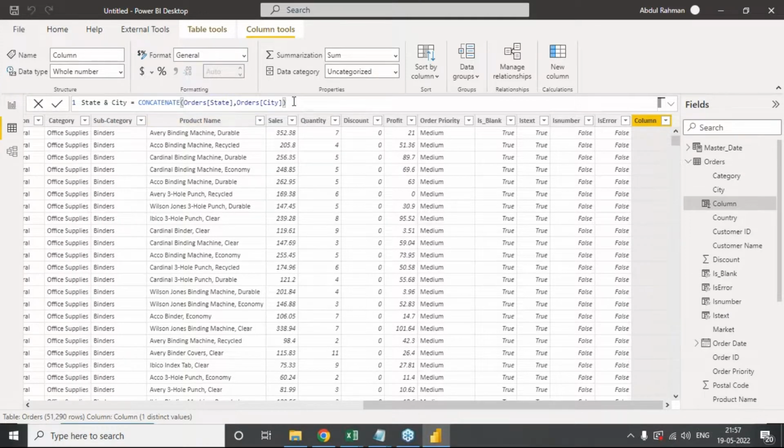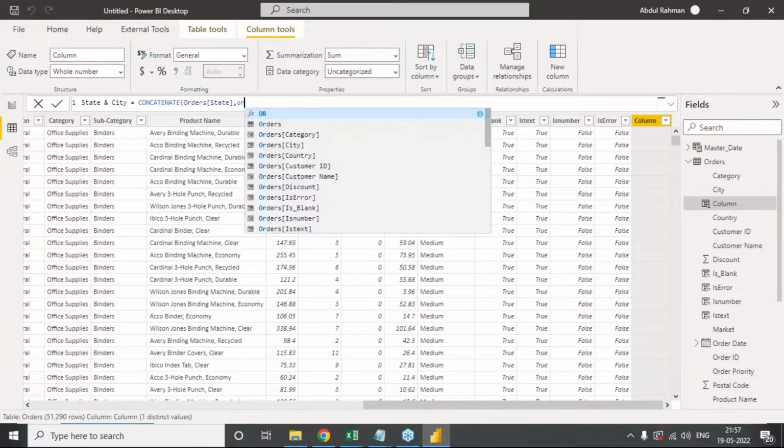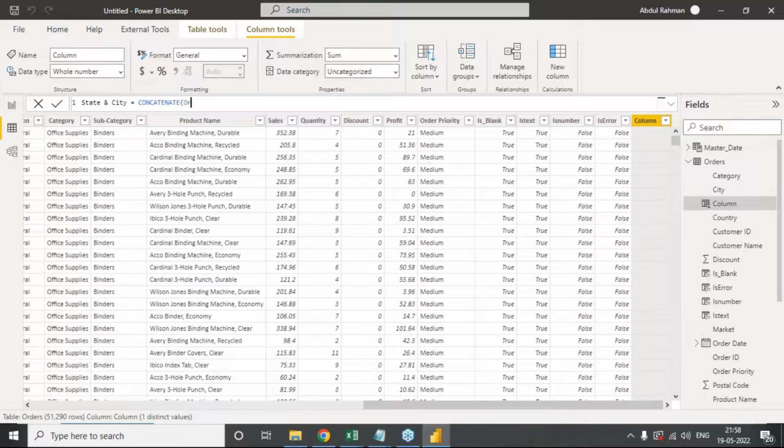What if I want to add another string? You see what the syntax is saying? I can add only two strings at a time. You see this text one and text two. What if I want to add another text? I have a challenge, right? So in order to overcome that, we'll use ampersand. You got it now, concatenate, and I'm just explaining another way of doing it.